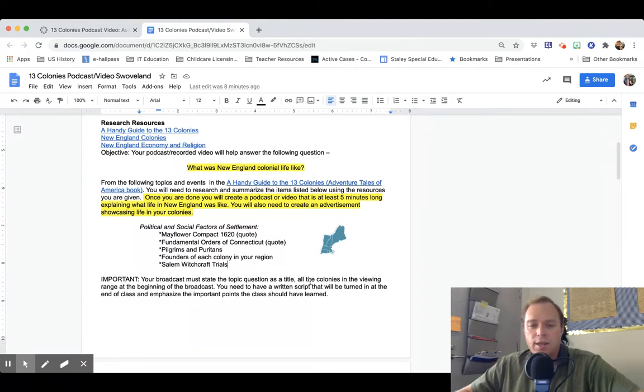All right. So you're going to state that in the title at the beginning of the broadcast. You need to have a written script that you will turn in at the end of class and emphasize the important points the class should have learned. So when you're all done, you're going to type out a script of everything that has been completed.